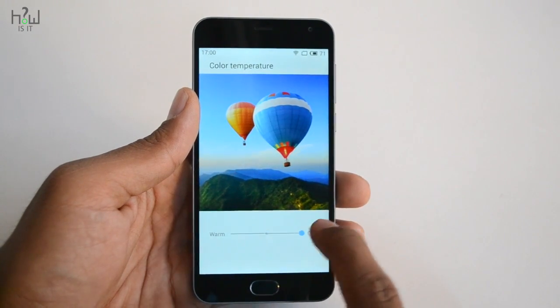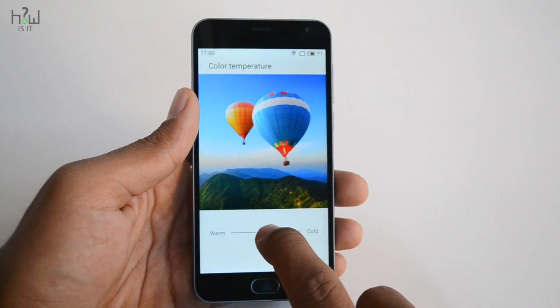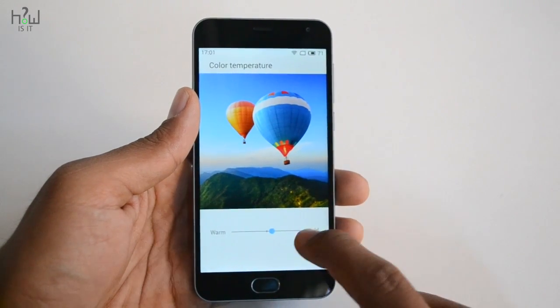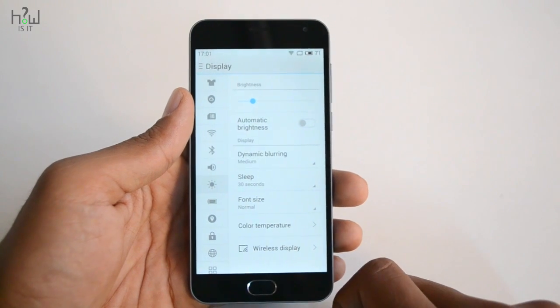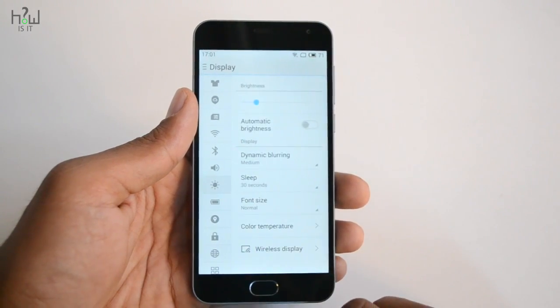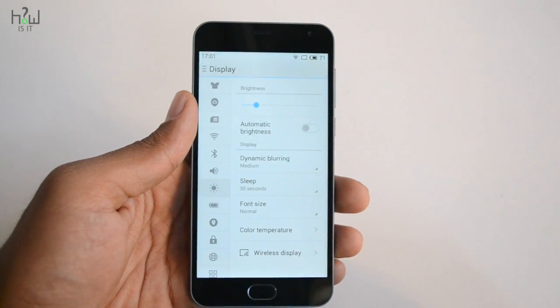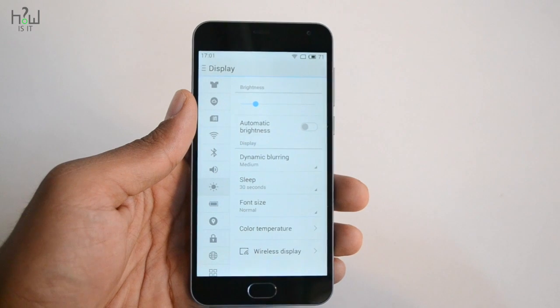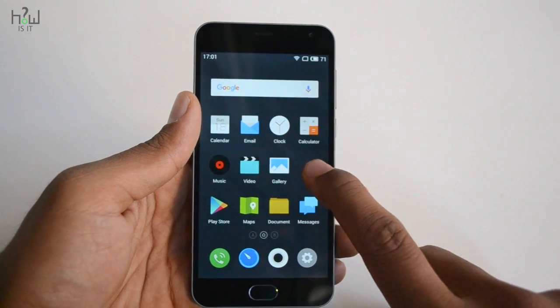Next up is color temperature, where we can move from warm to cold depending upon your usage, and this is a great option for many people who would like to switch between color temperatures in outdoor and indoor conditions. Moving on, next we will see the wireless display. If you have some wireless display, you can use this option. These are a handful of options available in display settings, so you can play around with it to make sure that you get the best display out there.